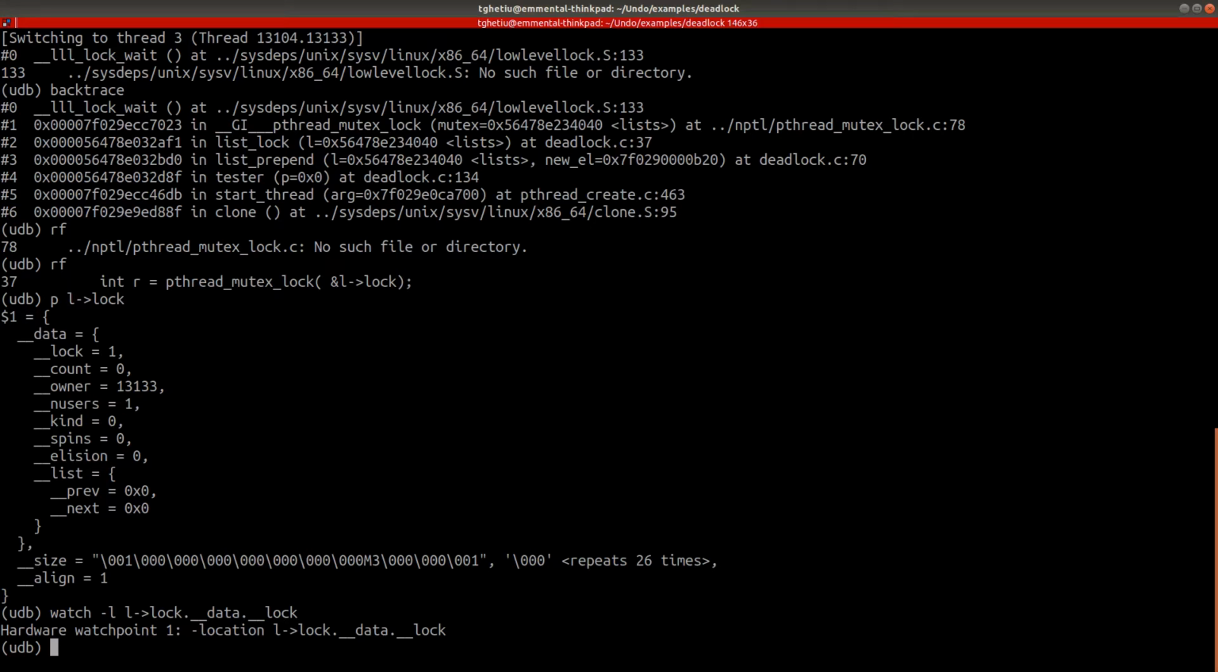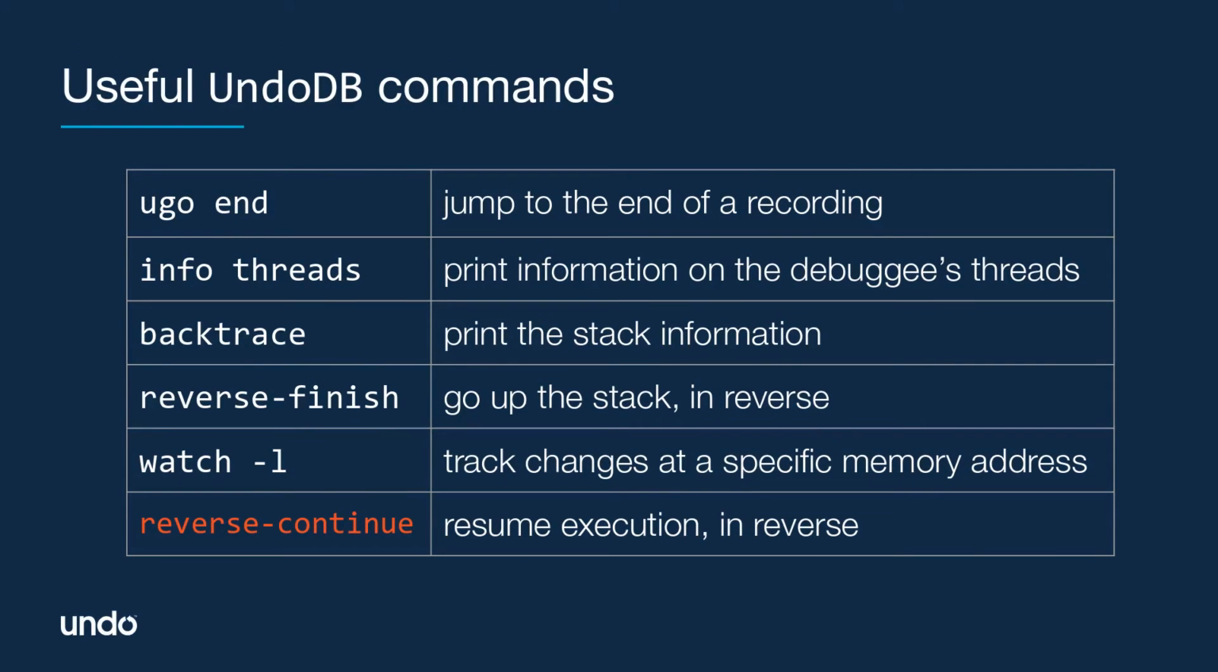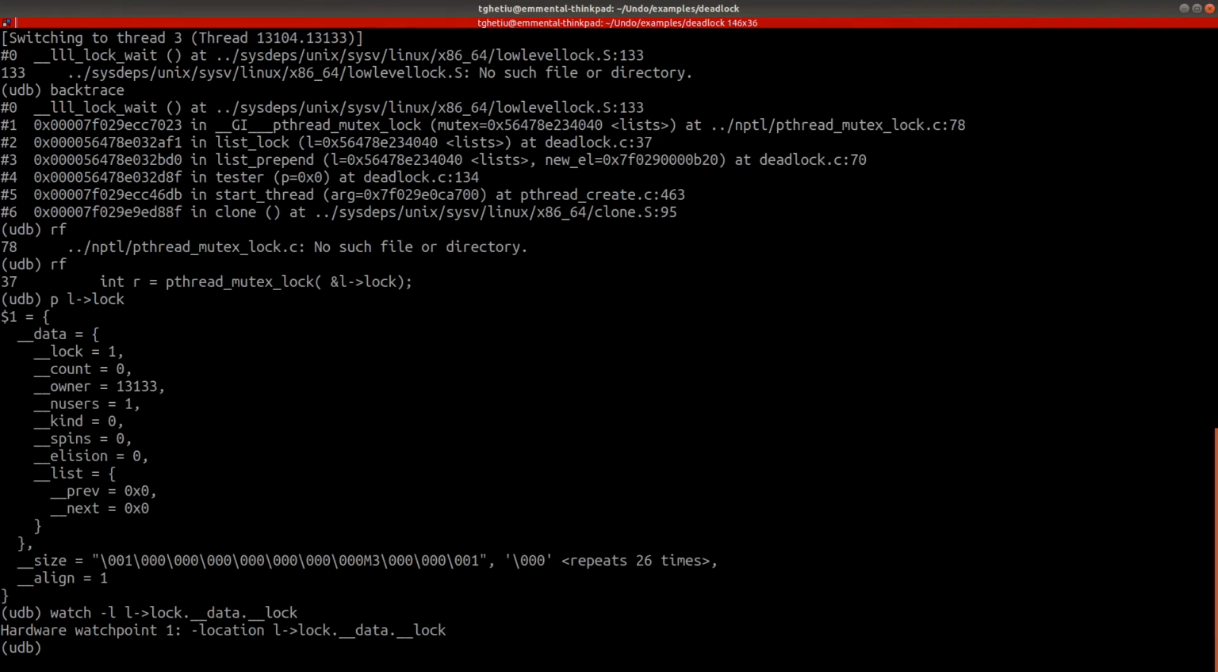Having set the watchpoint, we will now resume execution in reverse. If the continue command resumes execution in the forward direction, reverse continue will execute backwards until a breakpoint or watchpoint is hit, or until we reach the beginning of the recorded history. Now let's reverse continue.